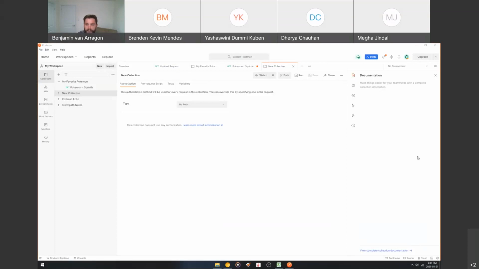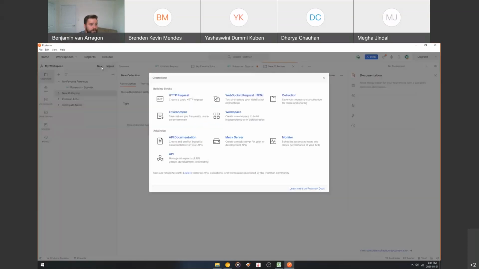Once you're logged in and you have this screen, there are some terms you're going to need to know. If I hit new here, we have requests, collections, authorization, though I don't think that one's on here, and then environments and workspaces. I'll just go through what those are. Requests is what it sounds like: specific API requests.